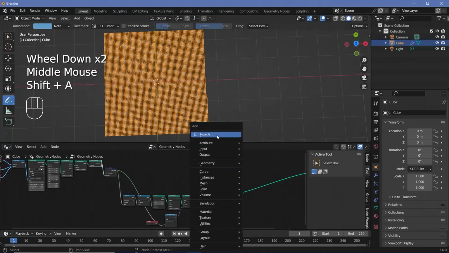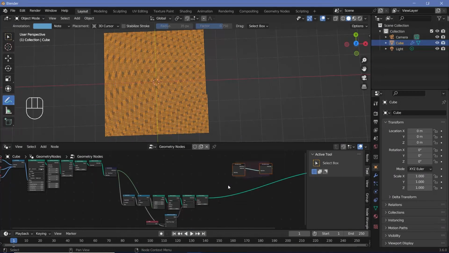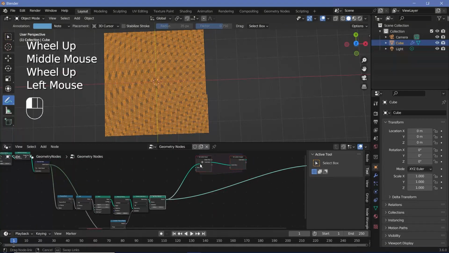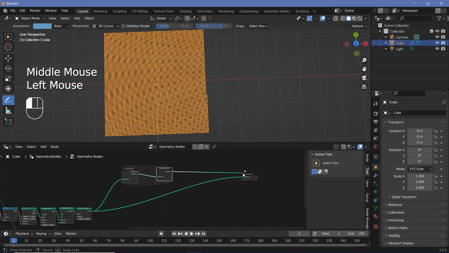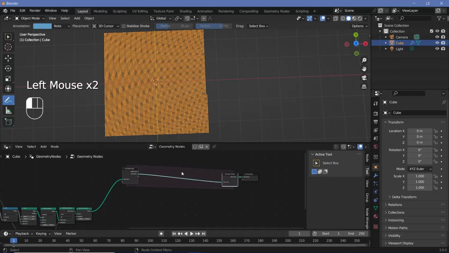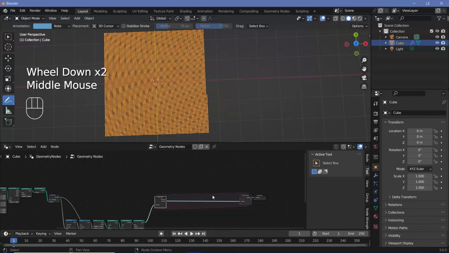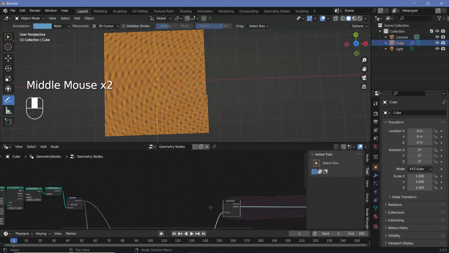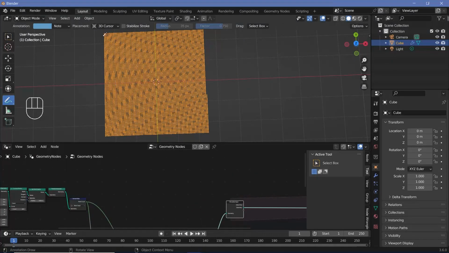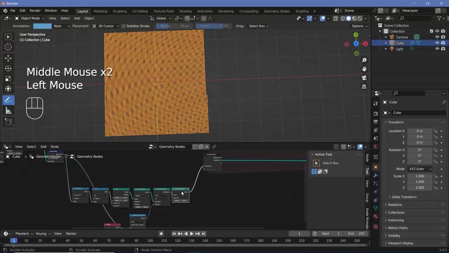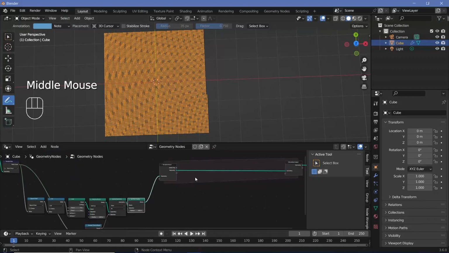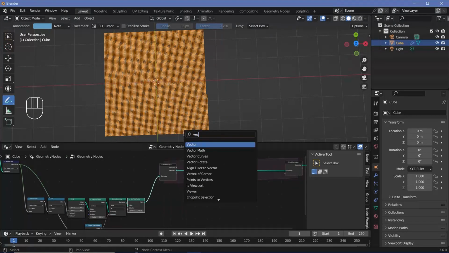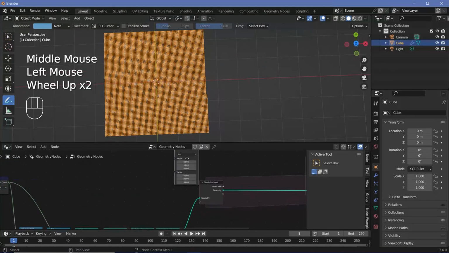So I can press Shift A and search for a simulation zone and just plug these points into the input geometry, and the output geometry can go into the geometry of the group output. Then I'll just increase the size of the zone and then go ahead and figure out how each of these points should be moving. So the first thing that I need to do is find out the current position of these particles and the position to which they should be going. So I'll press Shift A and search for a vector math node and change this from add to subtract.